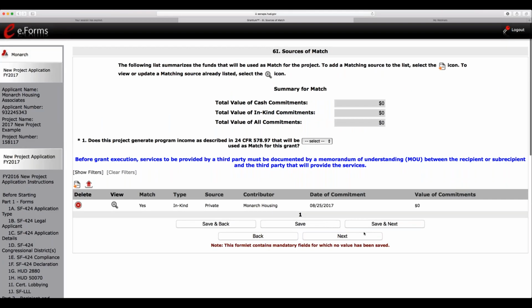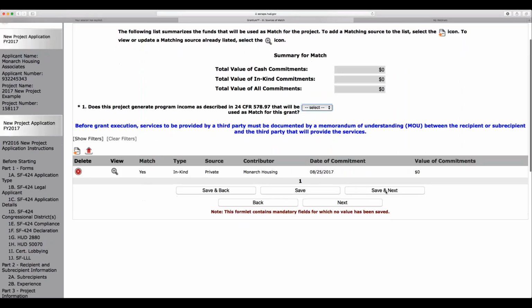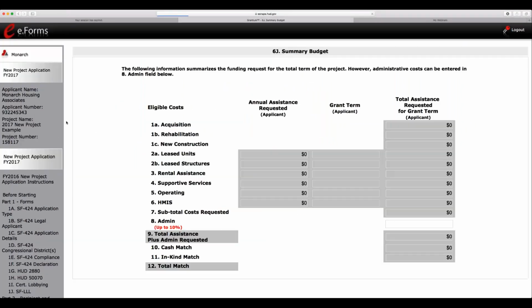Okay. Then you can do Save and Next once your match is complete. Note that it will show up in red here if you're not meeting the minimum match requirement. So based on what you're requesting, your match requirement must be 25% of the award minus leasing dollars. And also, if some of the match that you're committing is going to be program income generated through this project, make sure you note that and explain what the source is. Okay, and click Save and Next.